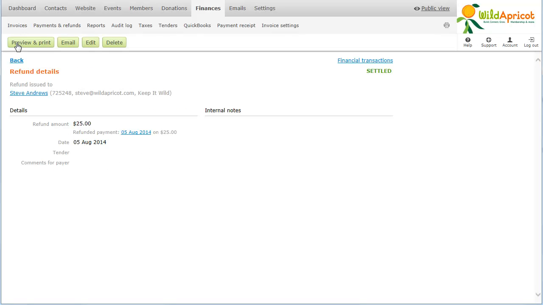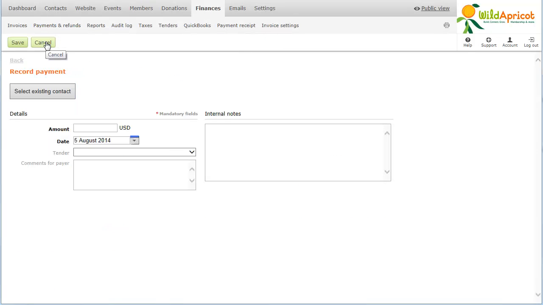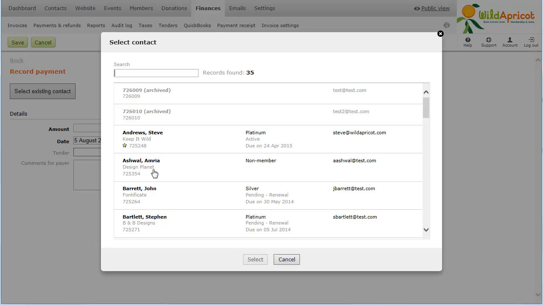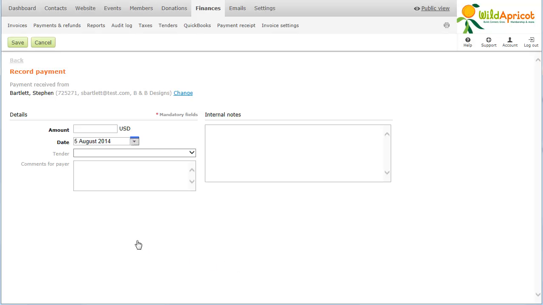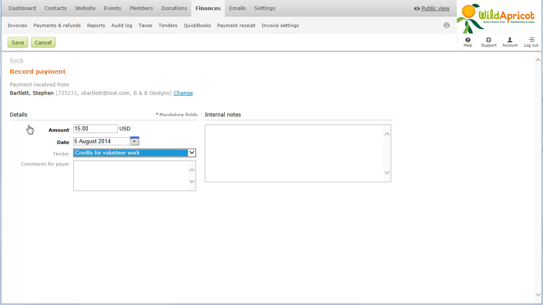If you want to apply a credit to someone's account so they can use it towards future invoices, you can record the credit just like a new payment. Using a custom tender such as credits for volunteer work, you can enter the credit amount as the payment amount, resulting in an overpaid balance.